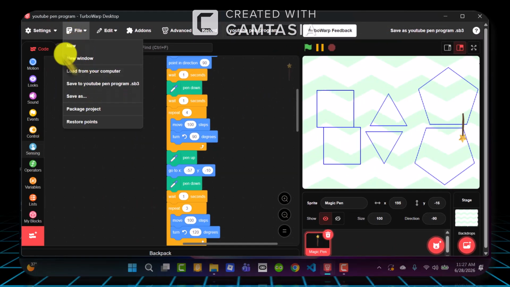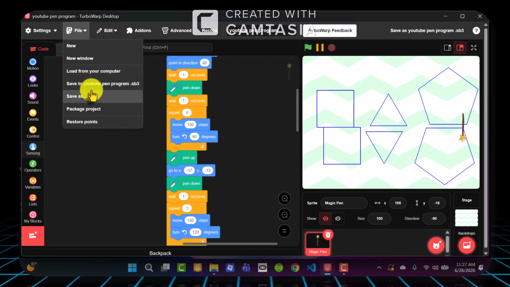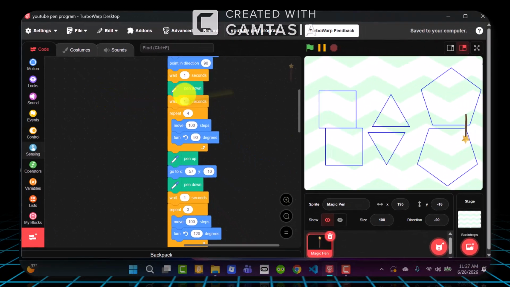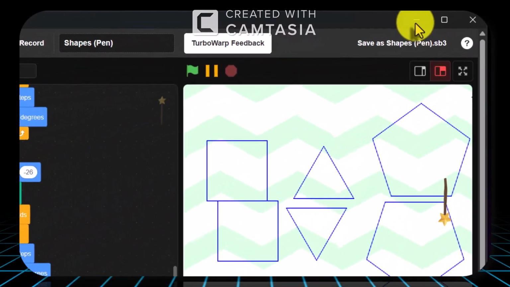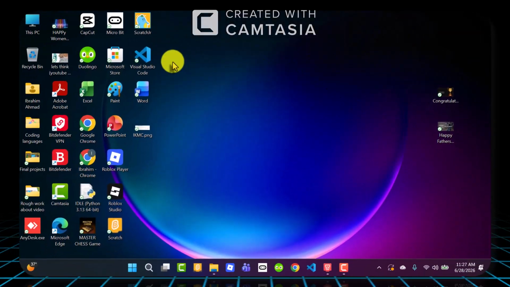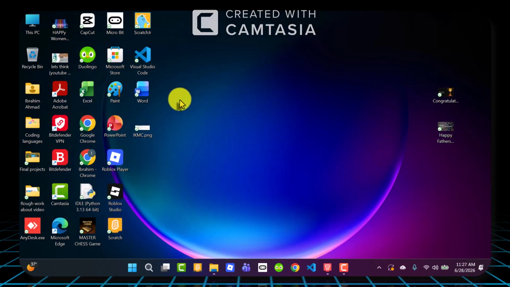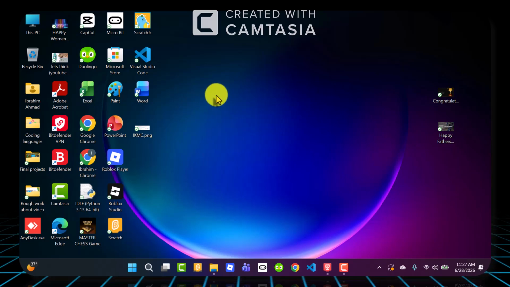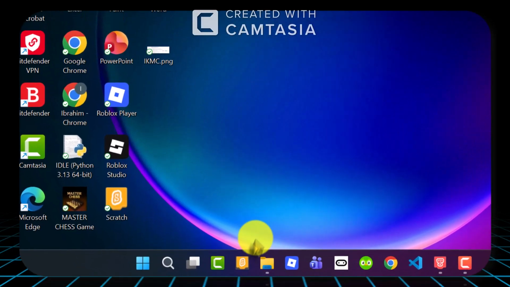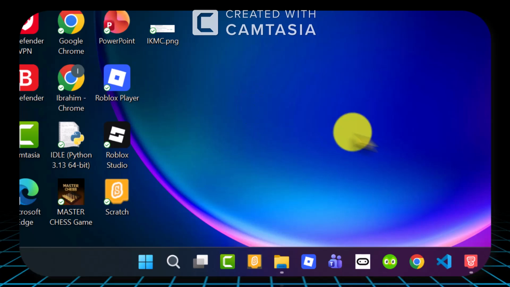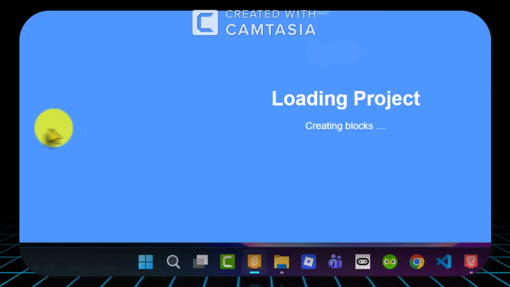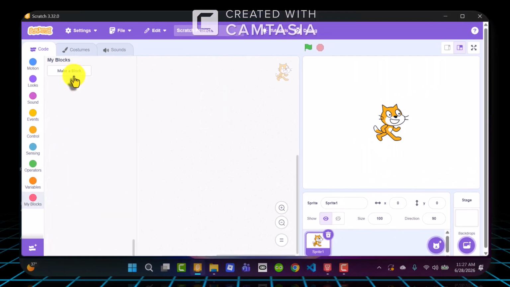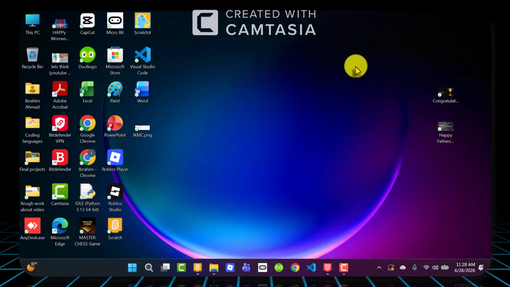So inshallah, in the next video, we will meet again. Just need to save your program. Please remember to save it. Inshallah, in the next video, it will be part 1 of the pen's choice program. And inshallah, after the pen programs, we will be learning about the Scratch's new category, which is my block. So inshallah, in the next video, we will make another pen program.